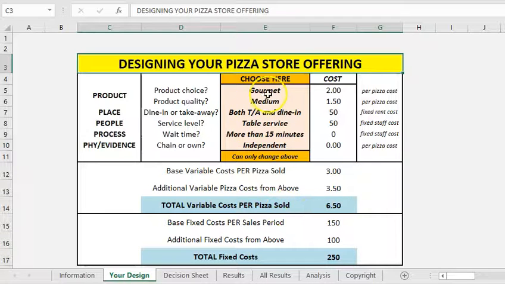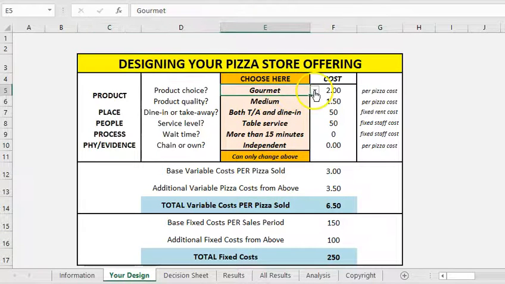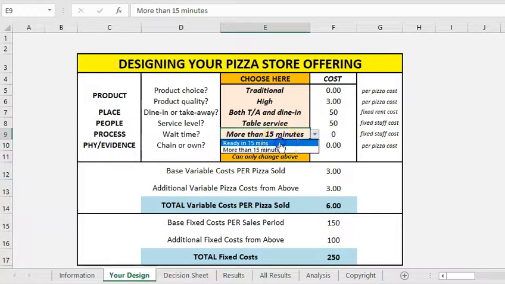I've set this up already. So as you can see, it's just a drop down menu. So if they're doing traditional, it changes. If they're going to go to high value, high quality, it changes. If they were going to make it ready quickly, all the numbers are changing.